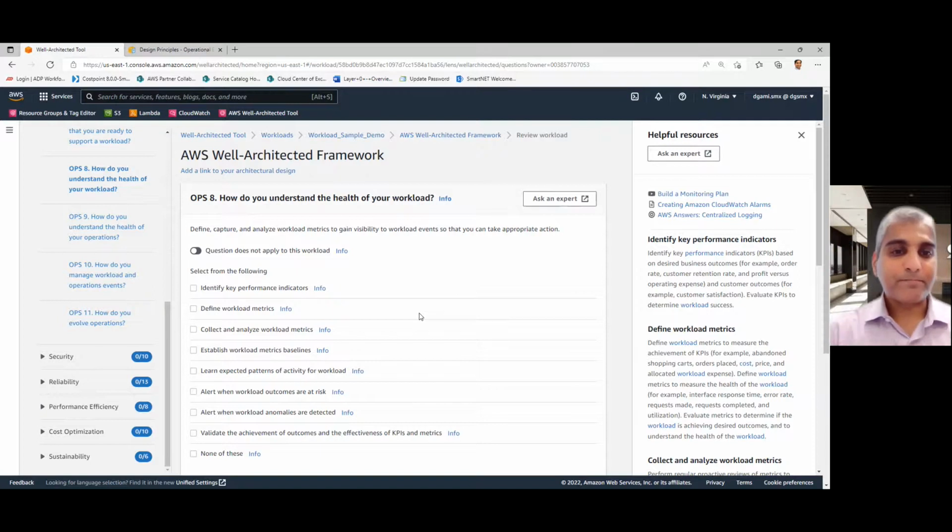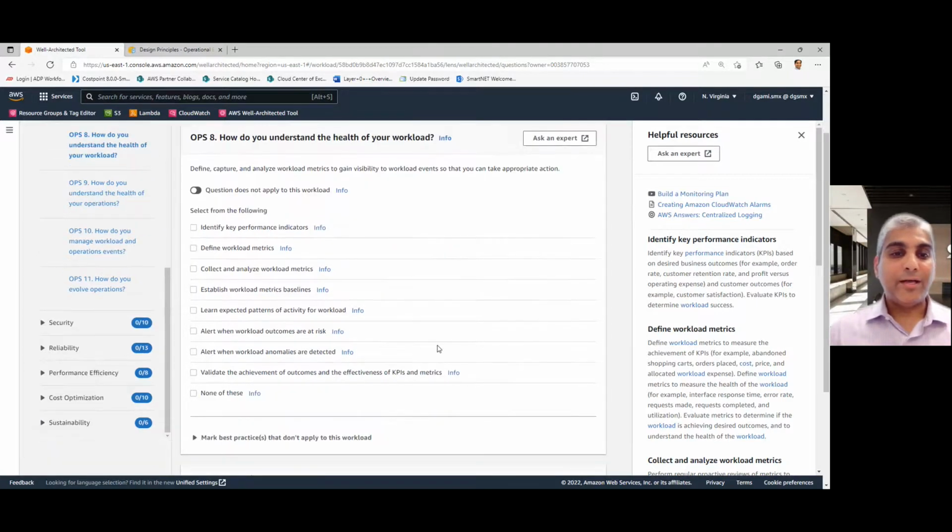That's an anomaly. The next one talks about a similar thing, learning those expected patterns of activity, so you can tell when something is unexpected. And when something unexpected does happen, have a way to alert the right stakeholders so that they can take action on that.